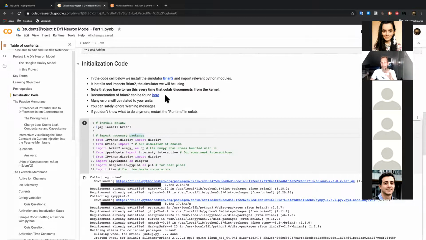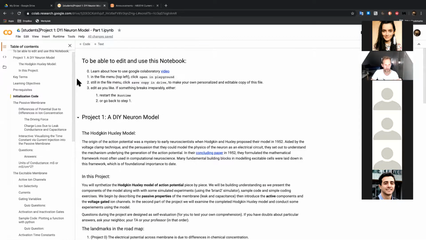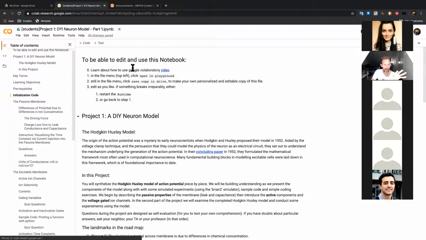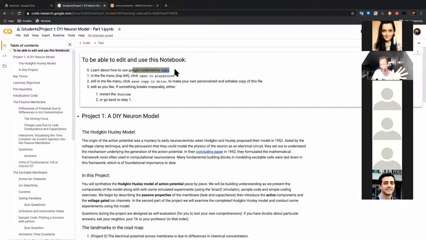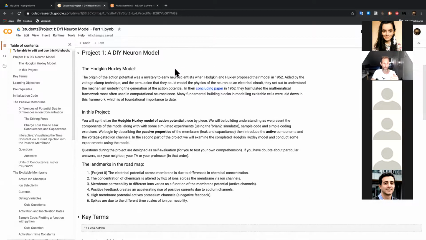If these things seem daunting, the first thing you can do is watch this video before you even go here. You can watch the video on Google Colaboratory, and then you understand a little bit more about how it works. It's up to you how you want to go about this, okay? So I recommend reading through the instructions of the project.